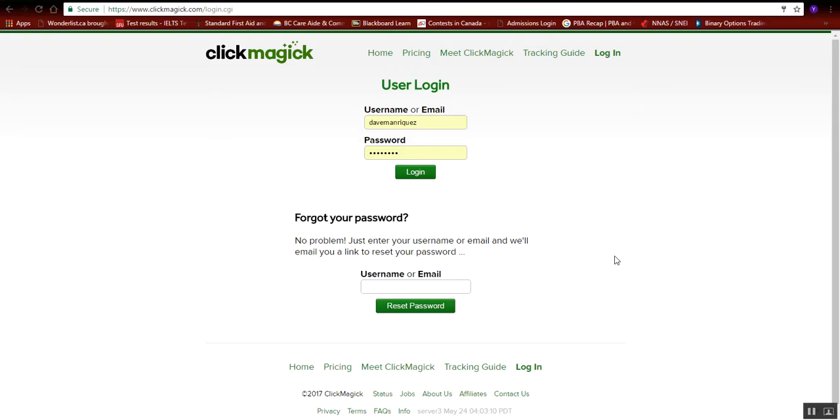Hi guys, today I'll be walking you through how to set up a rotator link here in Clickmagick using the domain that you purchase from different websites such as GoDaddy and Namecheap. So for me to do that, let me first log into my Clickmagick account.